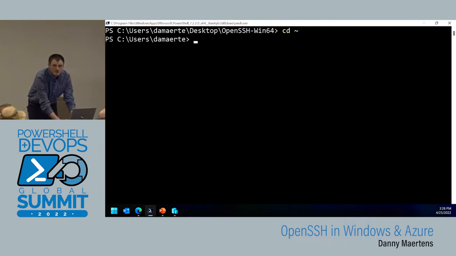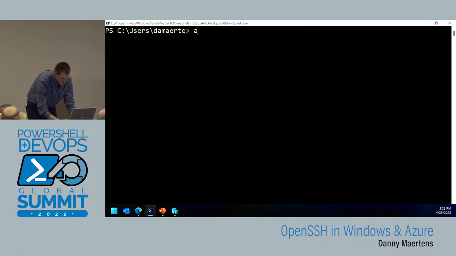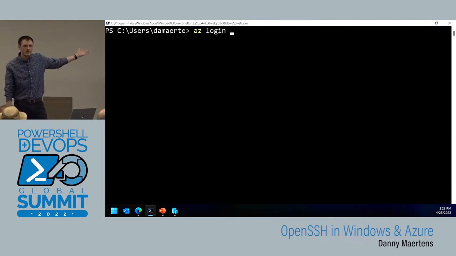Is this large enough for those in the back? Great. Okay. So what I've already done on this machine is I've done an az login. Currently, I'm going to be using Azure CLI, not Azure PowerShell for this demo.